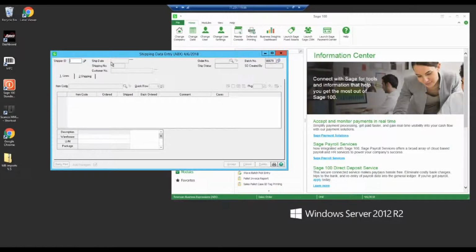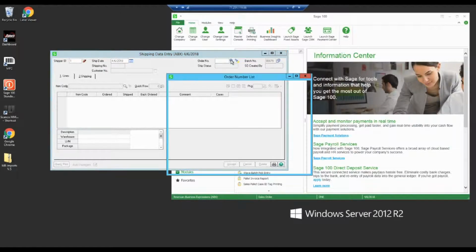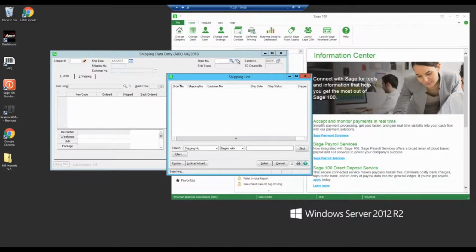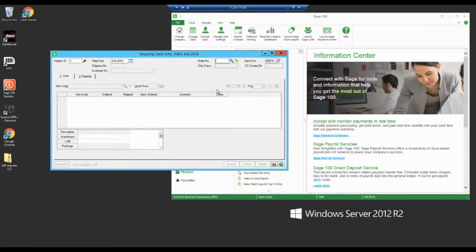I would be prompted for my shipper ID as a normal shipping data entry would be. And when I'm looking for my order number, I can choose to filter through the list. I can choose to use the flashlight to find the very last one that I created. And again, here's the information that we just passed into Sage. We're saying that our 5 items are shipped and our 1 lotted item is shipped.